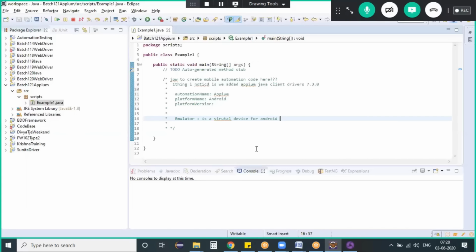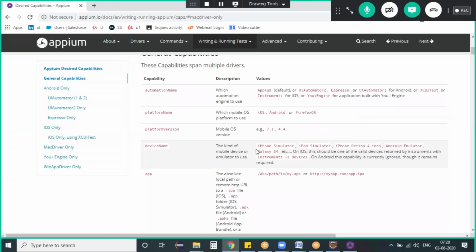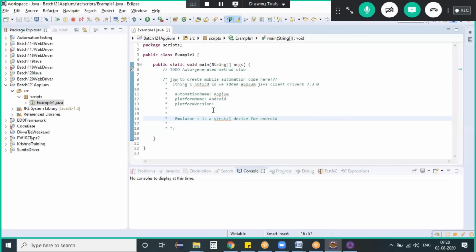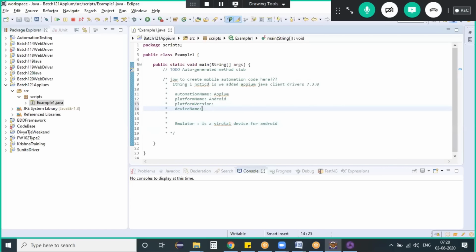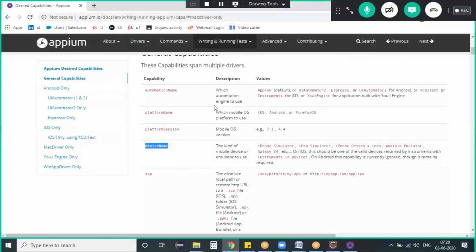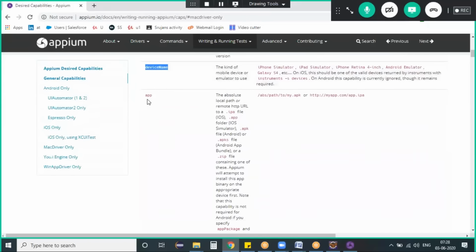We may borrow it from Sauce Labs or BrowserStack, some other things, or we can create virtual devices using Android Studio, or a few more options are there. We will see that moving further. In my current situation, I am targeting my real device. So the device name is the parameter which I need to pass, and I don't know the value. We'll see moving further.